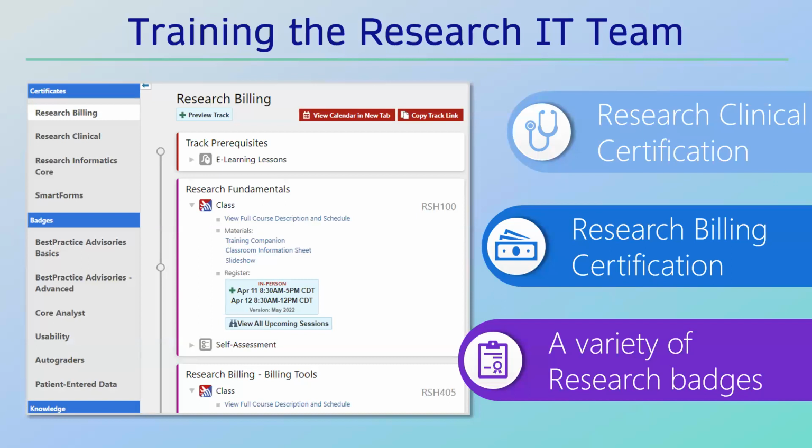We strongly recommend that your research analysts get certified in the research application. This ensures that the research team is knowledgeable about supporting research. Note that there's a separate certification for research billing, which you should also consider having someone take.